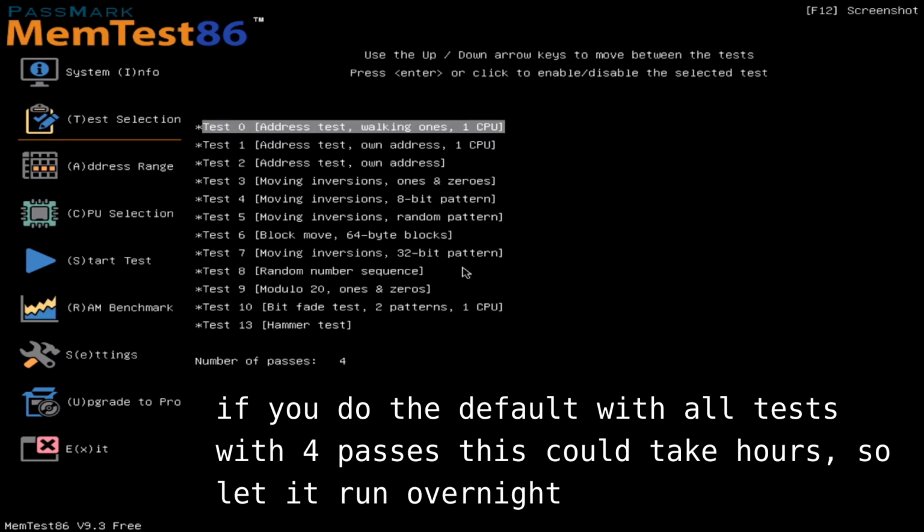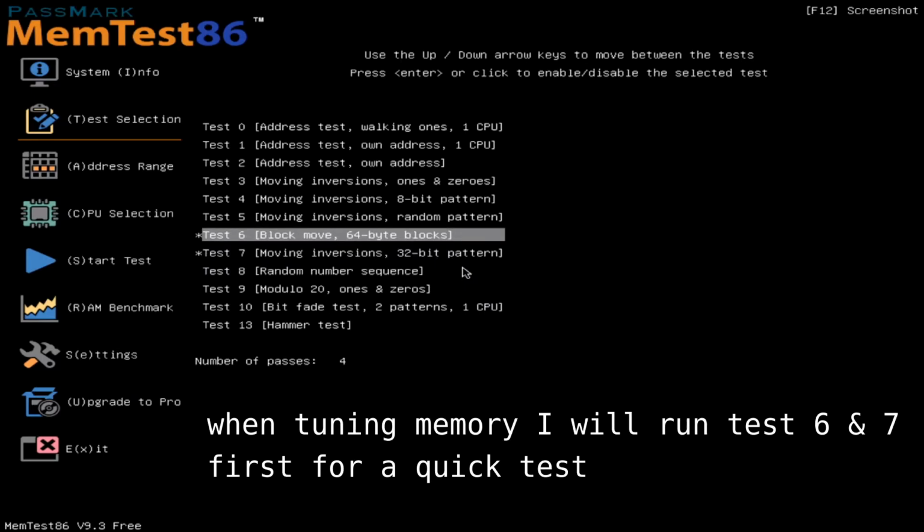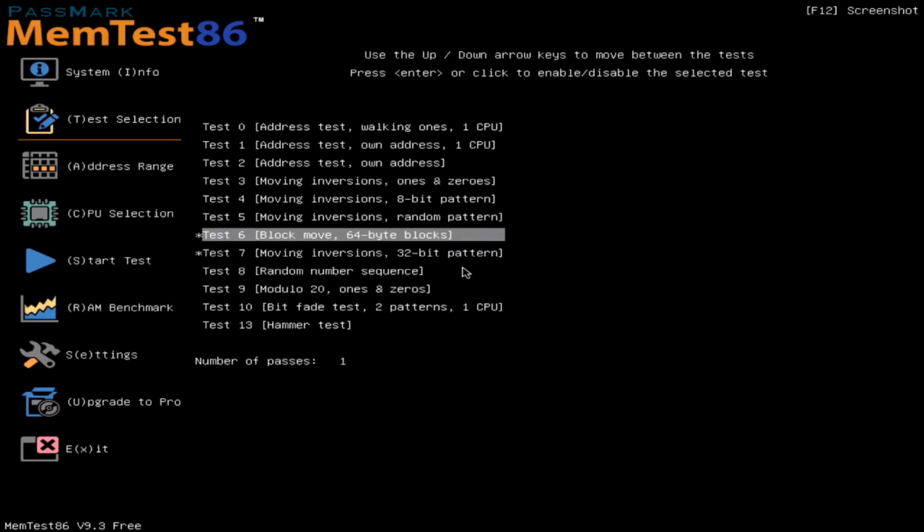Other times what I notice is that when I am trying to tweak and tune my memory, what I'll do is turn off various tests. I found that more often than not, the first tests that fail, and fail often, are tests number 6 and 7, where it's doing this block move of 64 byte blocks and then this moving inversions of 32 bit pattern blocks. And then I will just set this to 1. And this is usually my quick test before I go into the OS to run other types of tests.